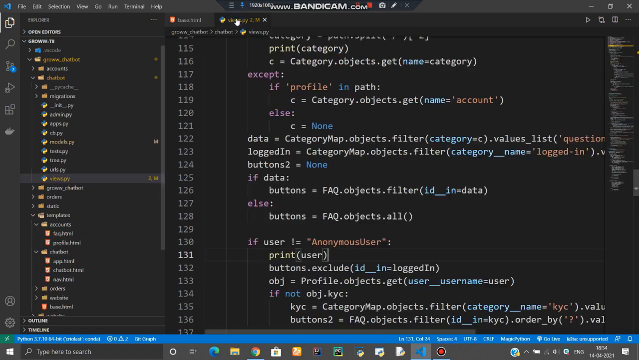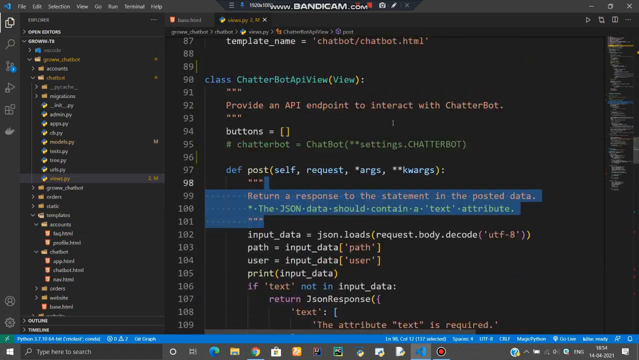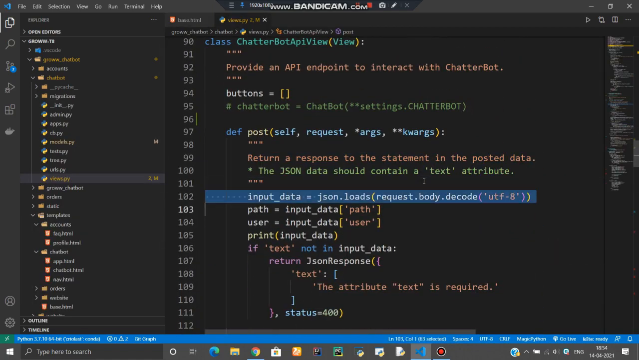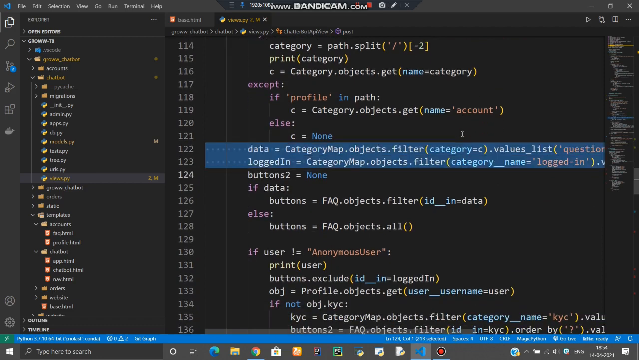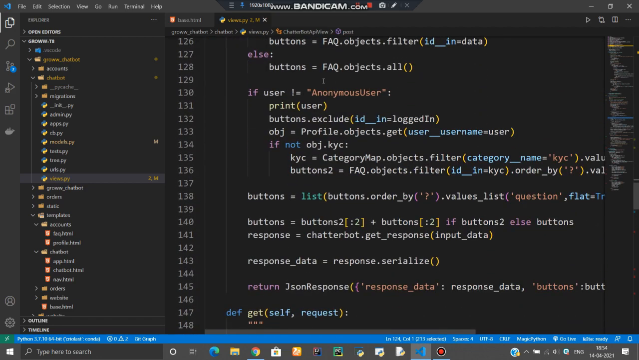In the backend, this is the part where it gets the request. We are separating the path and the user, and on the basis of that we are getting the data using the category map and the category, and we are also checking whether the user is logged in or not, and similarly the buttons are passed which will display the options for the front end.